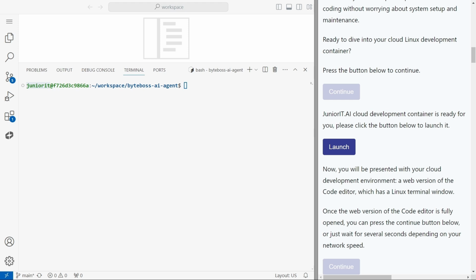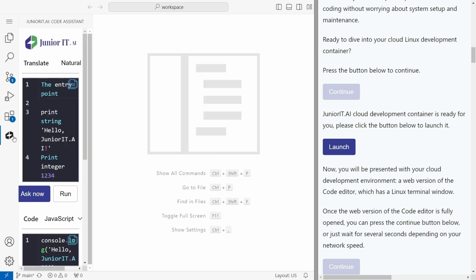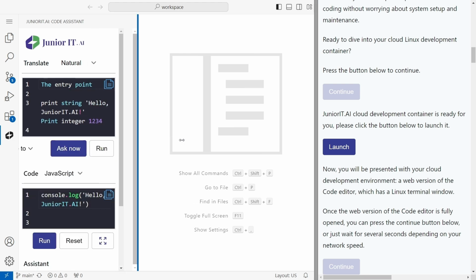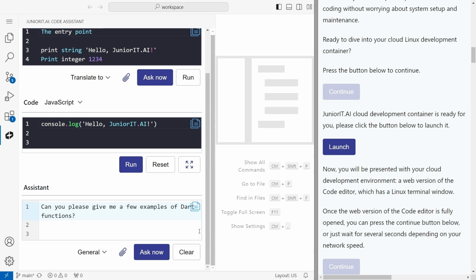Let's continue with our research. First, I'm going to close this terminal. Now again, on the left sidebar, you will see a variety of icons. We have already installed the JuniorIT.ai VS Code extension for you. Just click on it. And here in the third section, the assistant section, you can continue with the research.